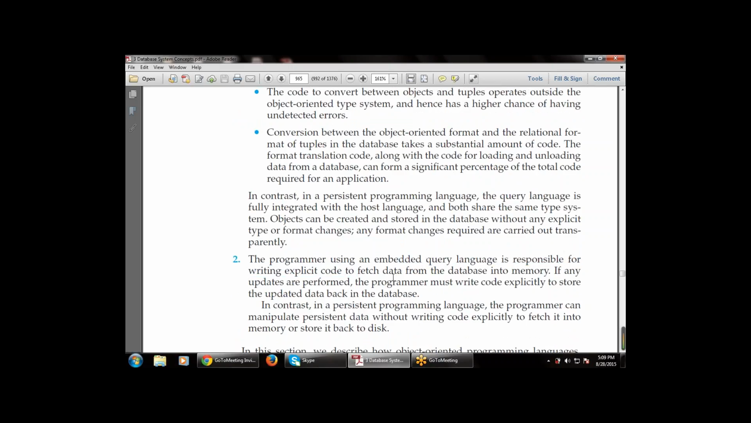Second, the programmer using an embedded query language is responsible for writing explicit code to fetch data from the database into memory. If any updates are performed, the programmer must write code explicitly to store the updated data back in the database. In contrast, in a persistent programming language, the programmer can manipulate persistent data without writing code to fetch it into memory.